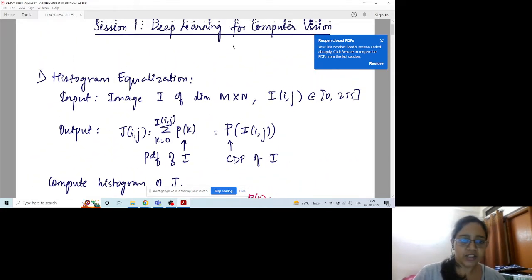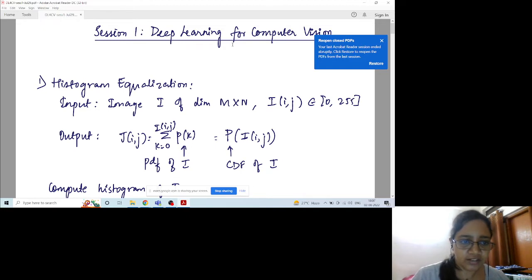So the first topic that we'll talk about today is histogram equalization. I think some of you have attended some of the previous live sessions and the classes too. So can anybody unmute and say why we need to do histogram equalization?